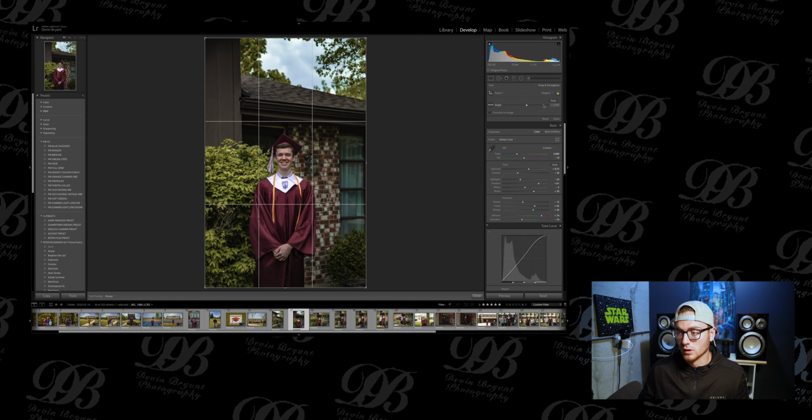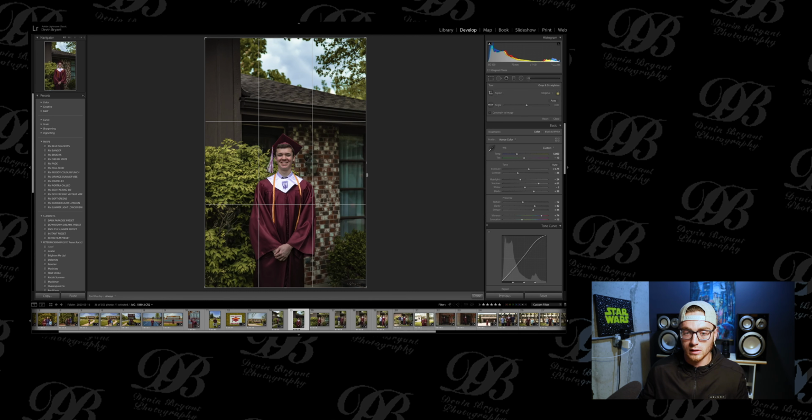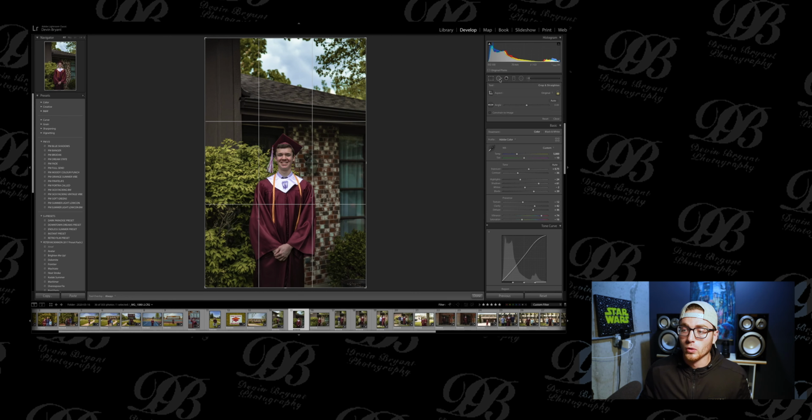You can adjust your aspect. You can adjust your angle so you can straighten the photo out. This one didn't really need it. I know it looks like an angle here, but the house was at an angle anyway. But moving on to more important ones.